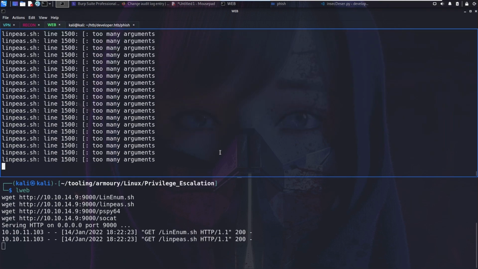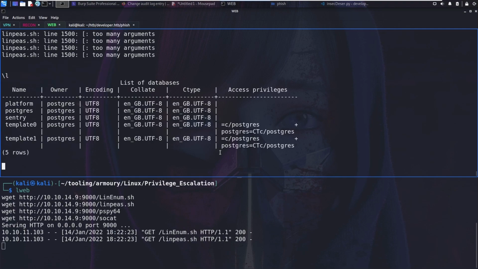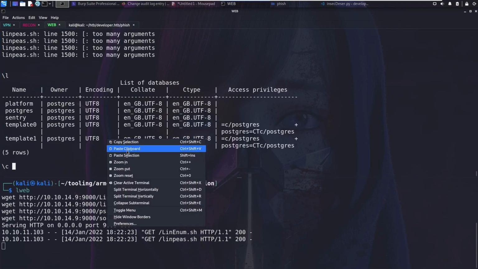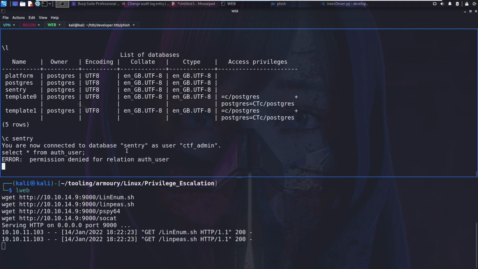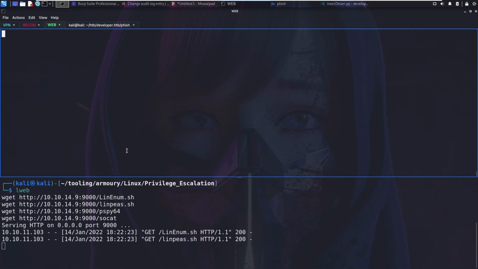So I was curious how to get into the next database. If I do \l, you can see here there's a Sentry database. If I go ahead and do \c sentry and do the same command, select all from auth_user, we get permission denied. Okay, interesting. So let's go ahead and actually, I think exit is what we're looking for. Okay, no worries anyway, I'll just go ahead and kill that, it's fine.